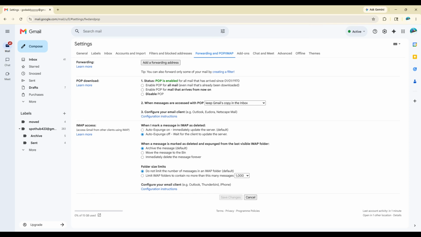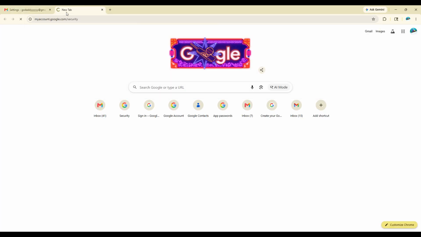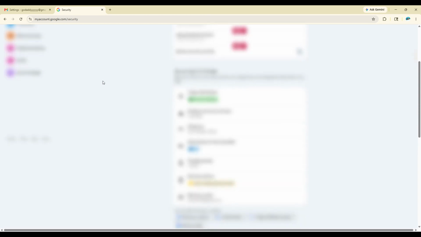A lot of connection problems happen because one of these fields is entered incorrectly, so take a moment to double check everything carefully. Next, if your email client is still refusing to connect, you need to turn on two-step verification for your Google account. This is required because Gmail often blocks less secure sign-in methods. Open a new tab and go to myaccount.google.com/security. Under the section called How You Sign Into Google, click Two-Step Verification and complete the setup process.